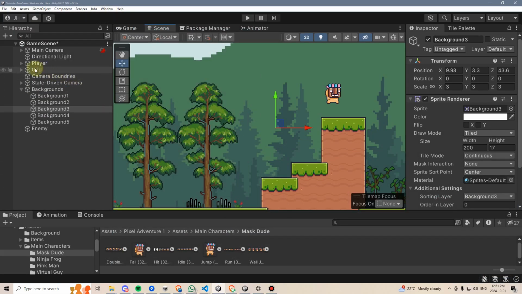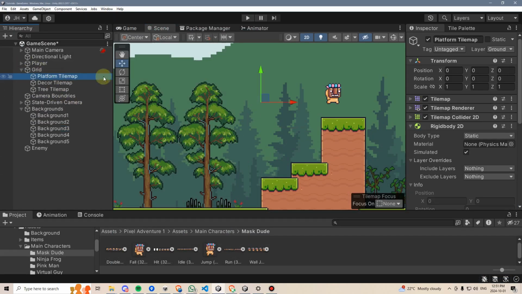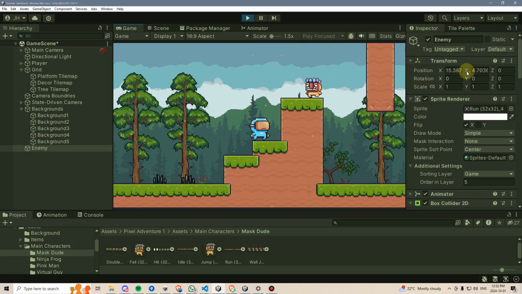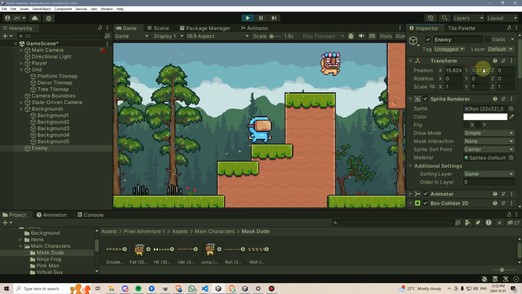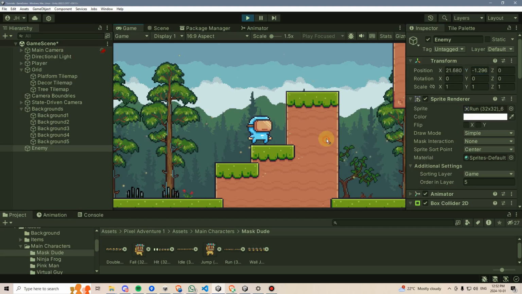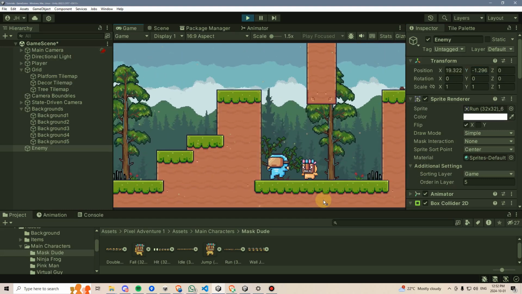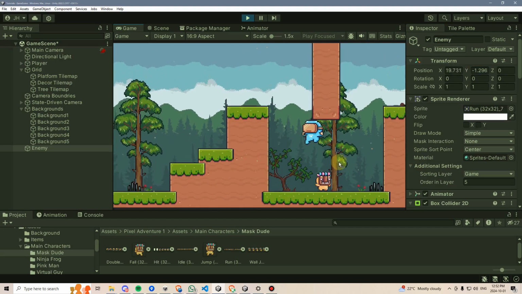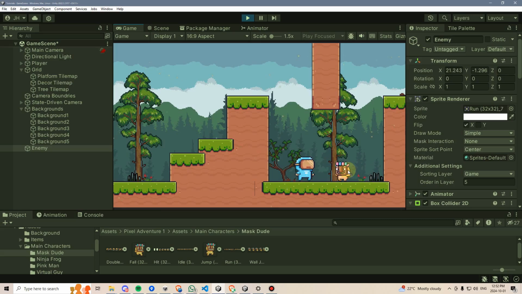If we go back to Unity, we'll need to go to our platform tile map and make sure that this is properly tagged as ground in order for it to work, and then we can give it a test. Now we can just lift our enemy's Y position, and we can see that indeed he does not spin like a maniac in the air. He just walks in the proper direction.